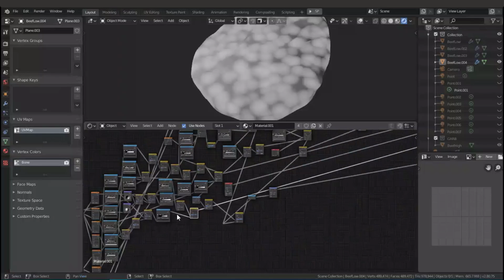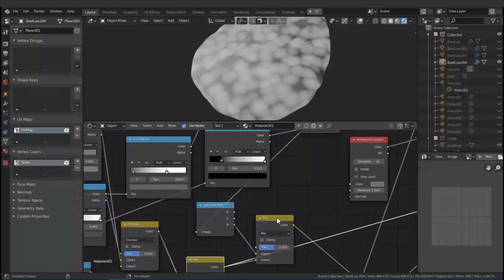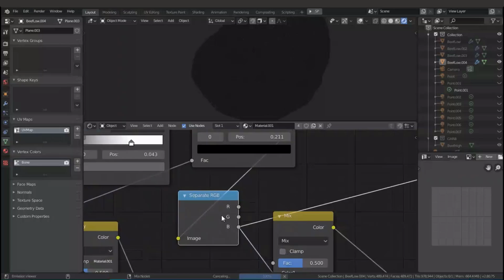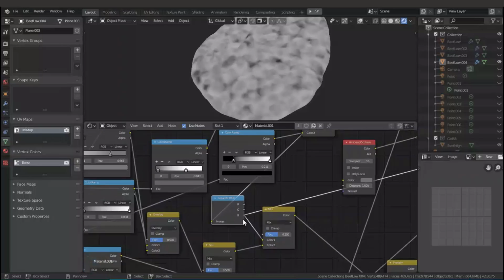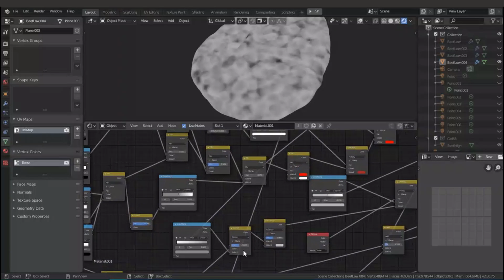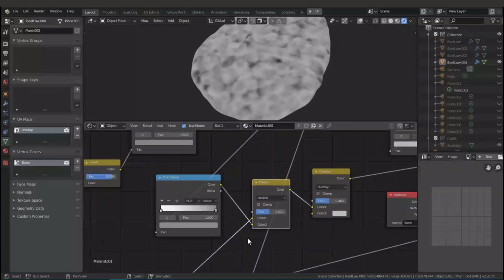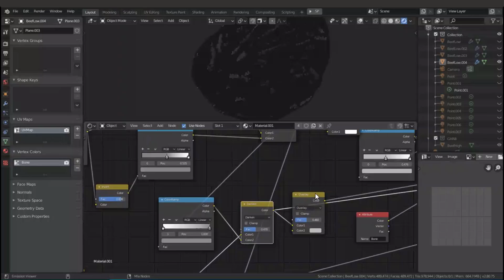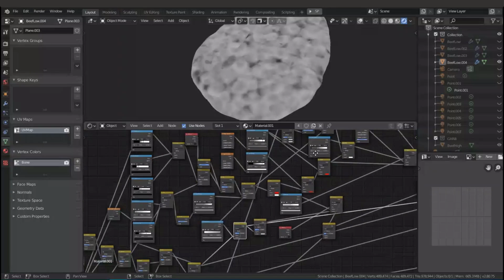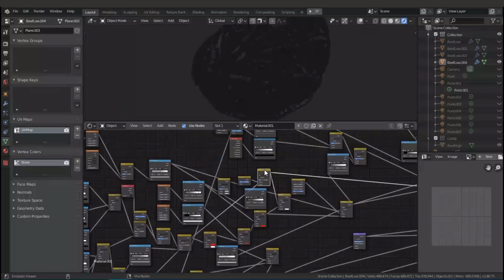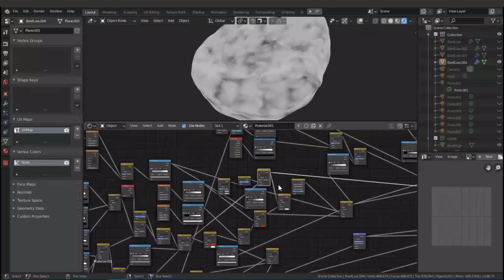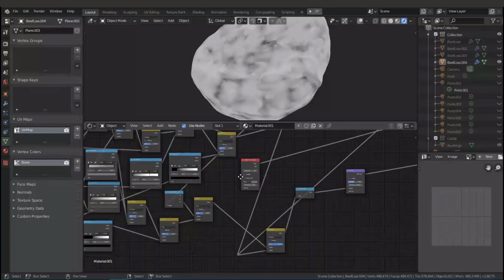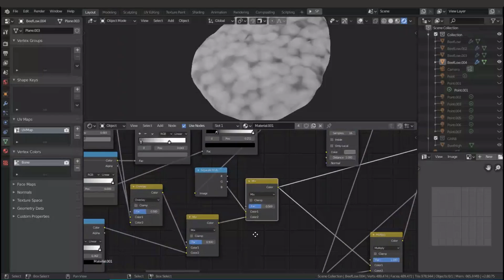So the next is I'm mixing out again from the blue channel of the Separate RGB node. Yes, like this one. Okay, wait for a minute. Yes, I cut from this one. And this one is from another Voronoi and another procedural texture. Okay, let's go back to the way I'm mixing with that Separate RGB, and I cut like this one.